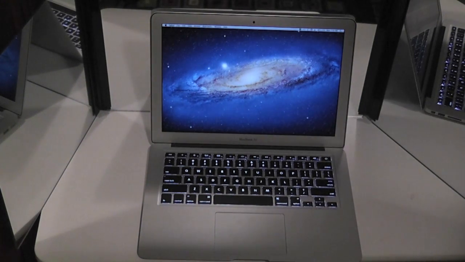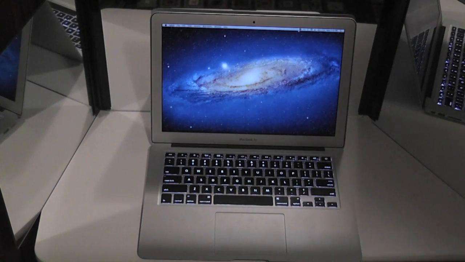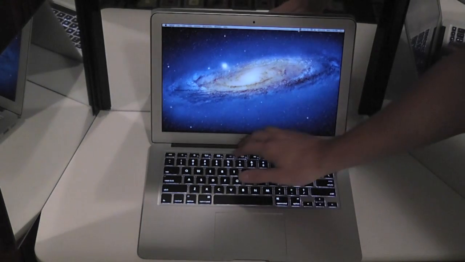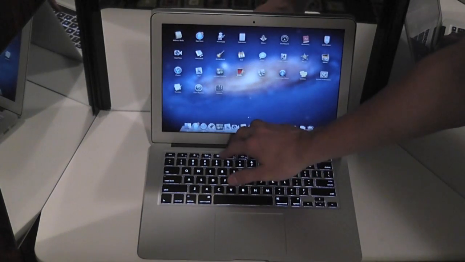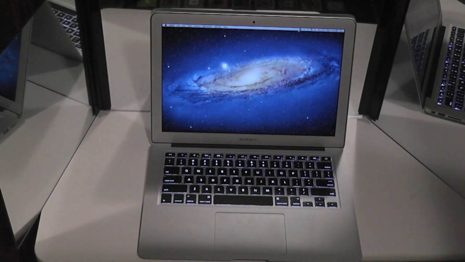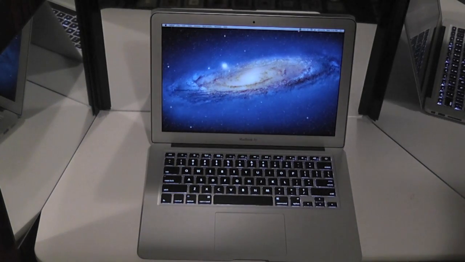Another feature is it comes pre-installed with Lion, and as you notice, it has things like a Launchpad button and some unique things to Lion, but you don't even have to pay the $30 for it. It comes with that pre-installed.